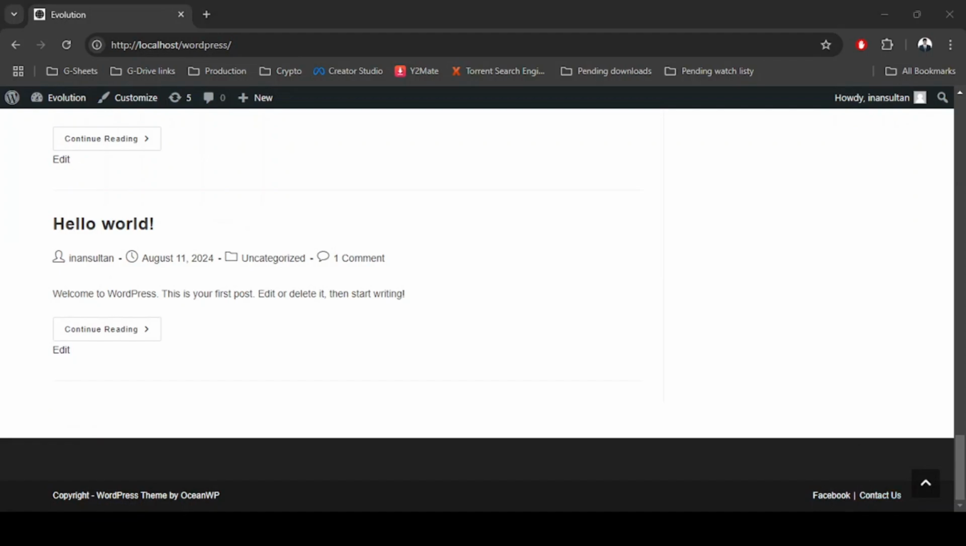So guys, that is how you can simply edit the primary menu in WordPress.